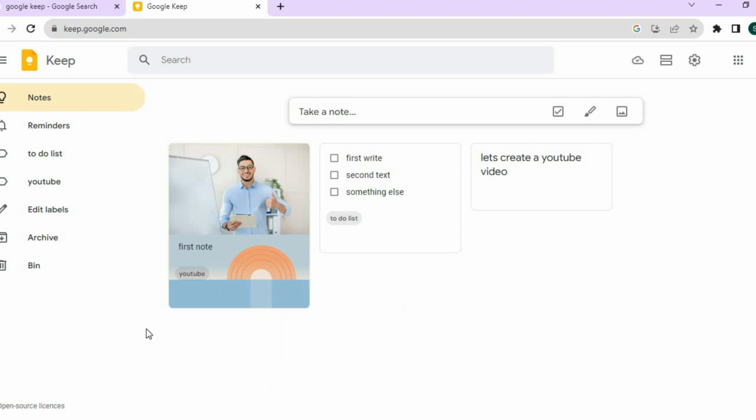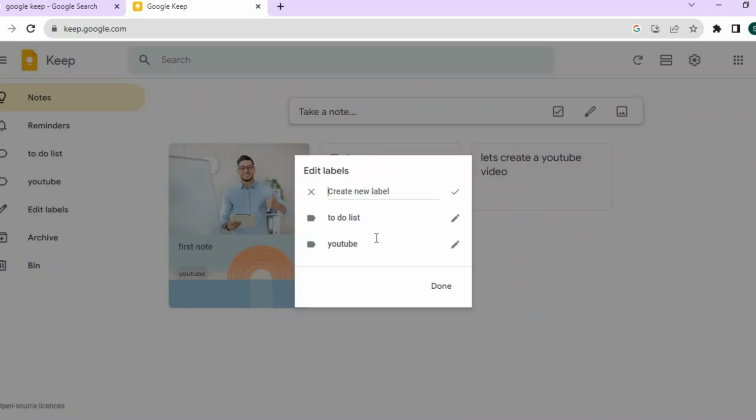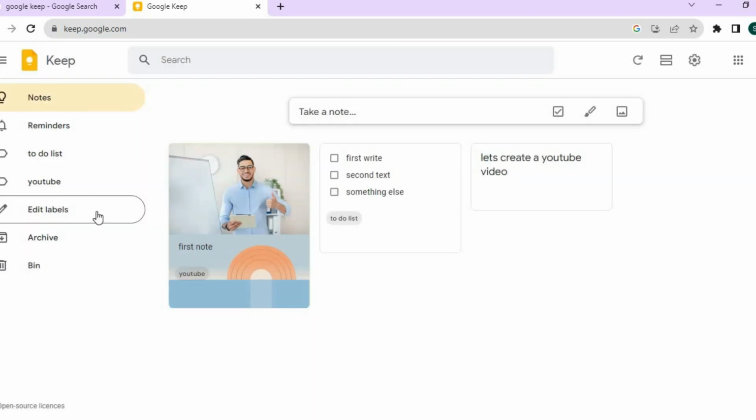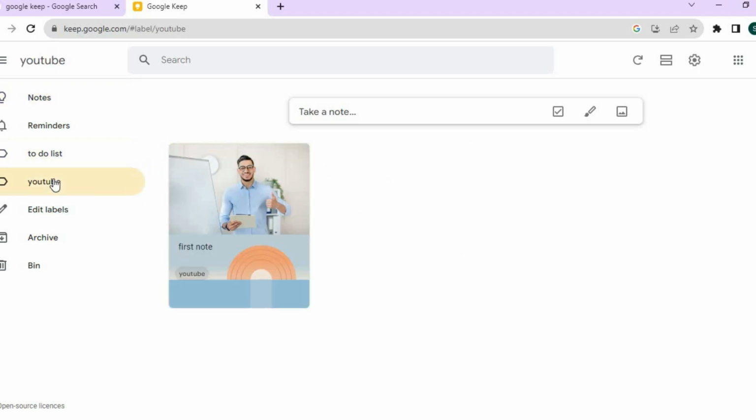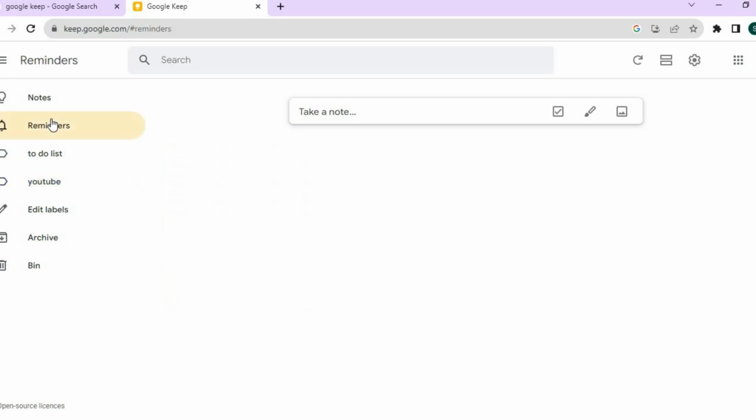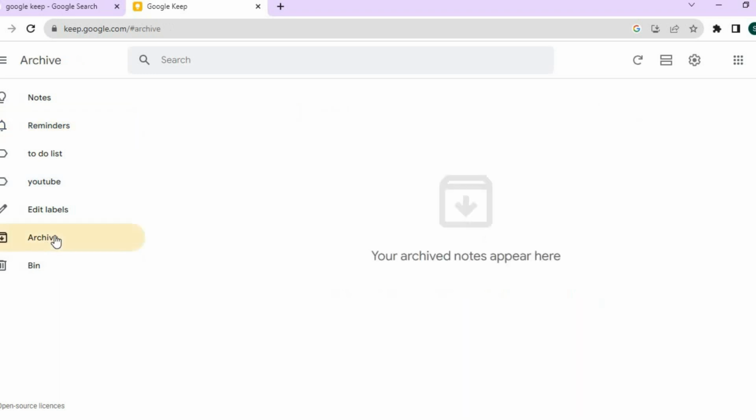Now if I were to go over here, you can see edit labels. I can tap right there and I can edit whatever I want. So I could tap right there and I could rename them. You can see the different labels right here. So I can tap on to-do list and you can see it quickly. I can tap on YouTube and you can see it quickly. You can also tap on reminders and you will see the different reminders. And if you have archived any, you can tap on archive and you'll be able to see it.